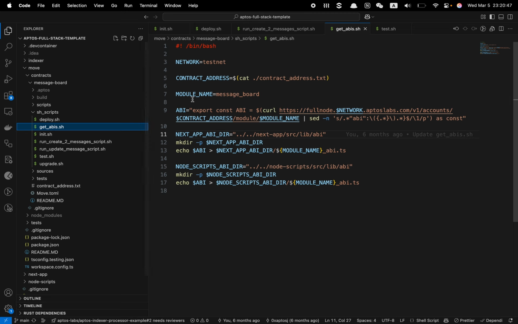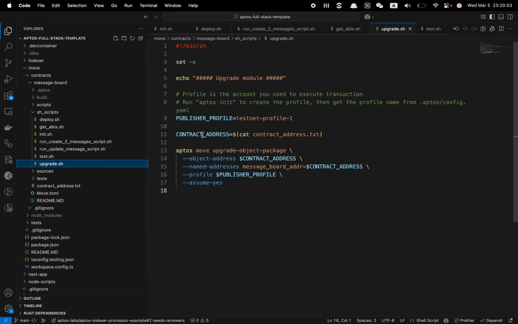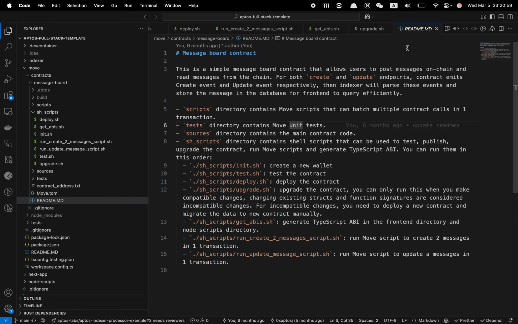And we also have the generate API file. This is for generating API for the front end. And we also have the upgrade. I think all of this stuff is in the README. You can follow the README for a better explanation.